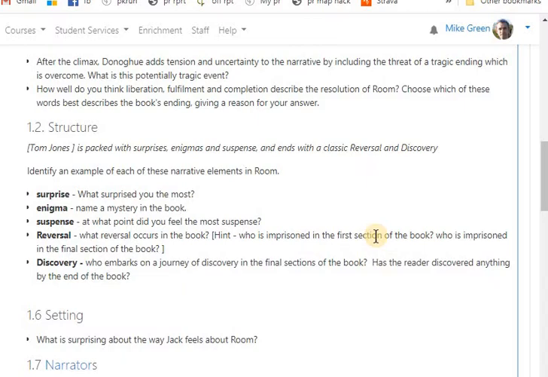Who is imprisoned in the first section of the book? Who is imprisoned in the final section of the book? And I think you can see a switcheroo happens there, a kind of a trading places scenario. And then finally, who embarks on a journey of discovery in the final sections of the book? I think that's very obvious. But then a more interesting question, has the reader discovered anything by the end of the book?